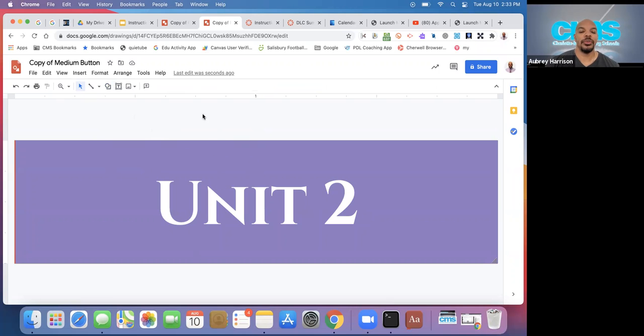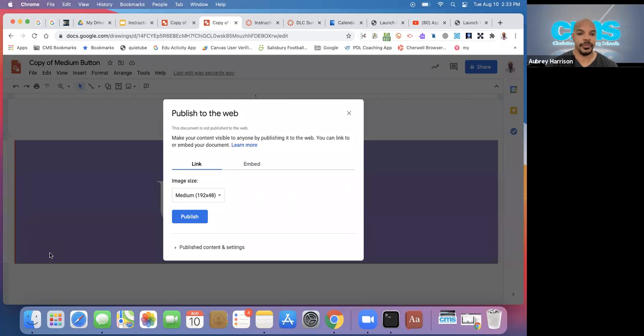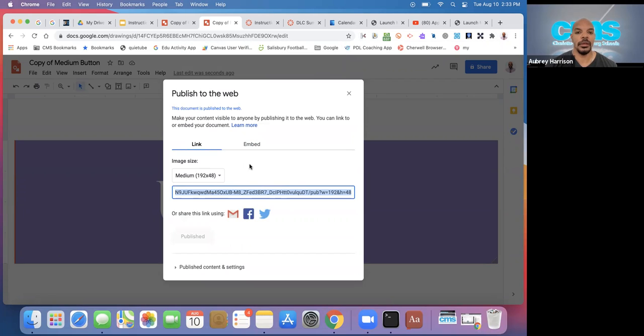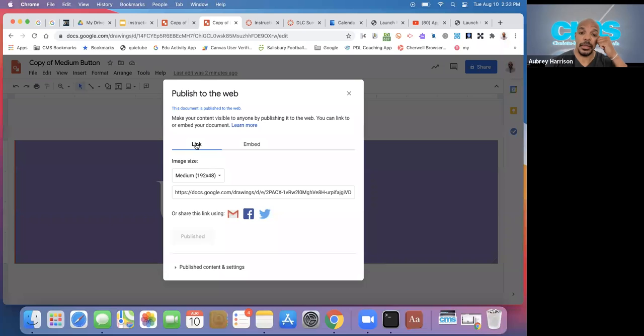Now, when you're using your Google Drawing as a button, once you have it set up to look however you want it to look, you come over here to your drawing, go to File, and click on Publish to the Web. Then you're going to have to select Publish. And once you hit OK, it's going to give you a URL here, and it also gives you an embed code. We're not going to use the embed code. We're actually just going to use the link, and I'll explain why in a second. So I like to use the link, and we do that by selecting it and copying it.